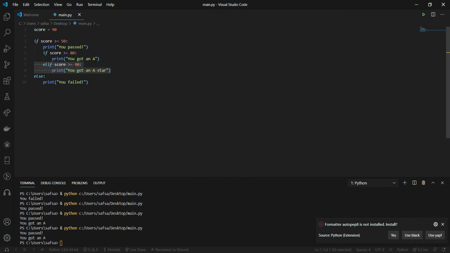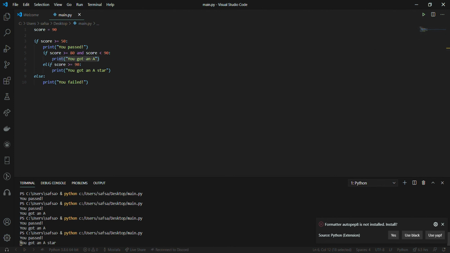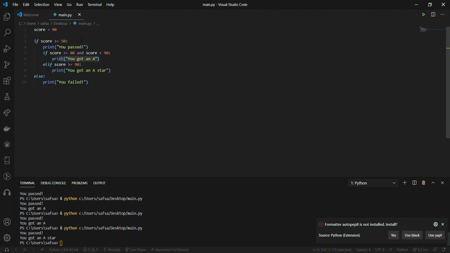So how can we fix this? Remember last video when we said we can do more than one condition in the same line by writing and and then putting two conditions? Let's do that. If the score is bigger than 80 and the score is less than 90, that's the only time you can go there. If the score is 90 or bigger, then you go to the next branch. If we run this, you're going to see you passed and then you got an A star, not an A.